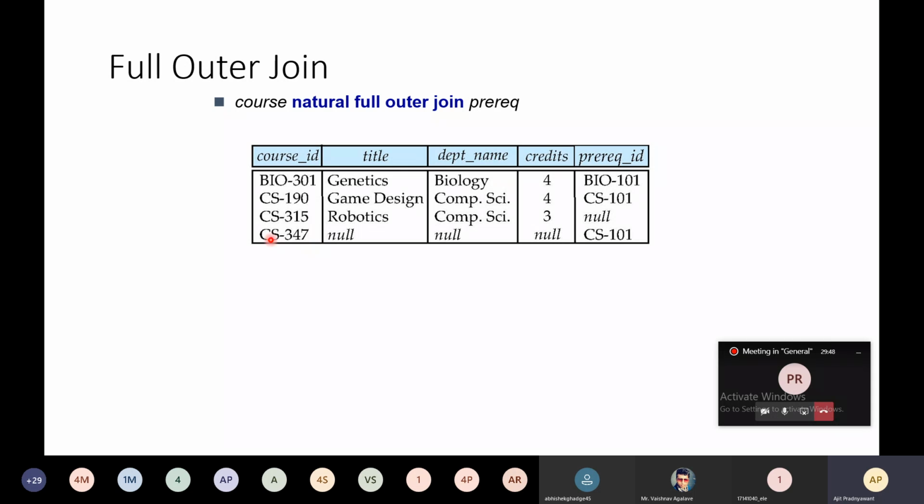That's why, as already said, it avoids loss of information. You will get these values: for CS347, the course ID is present and the prerequisite is present, but this information is not present. But this information is present, the course ID and prerequisite for course CS347. So it will avoid loss of information.